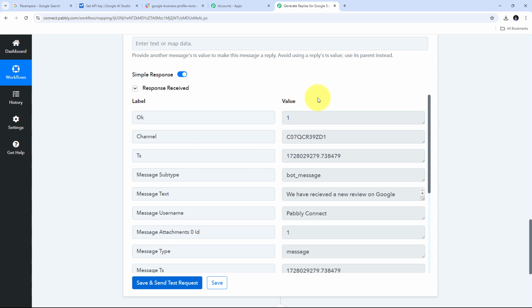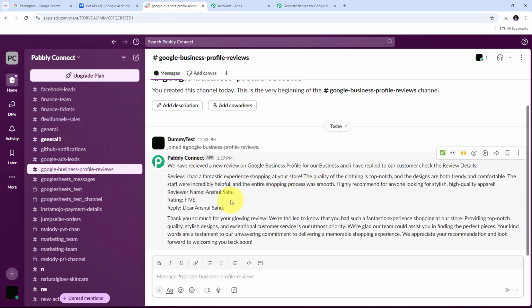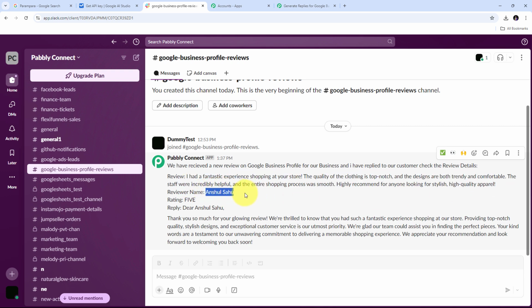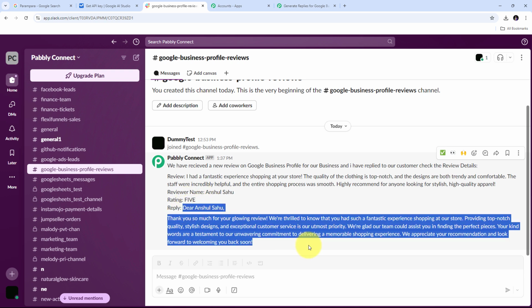So to check this, let me take you to Slack. And here on Slack, we can see I have sent this message. And here this is my message that says, "We have received a new review on Google Business Profile for our business, and I have replied to our customer. Check the review details." So in this message, I have added the review that I have received for my apparel store on Google Business Profile. I have the reviewer name that is Anshul Sahu. I have the rating that is 5 star, and I have the reply that I've generated by using Google Gemini.